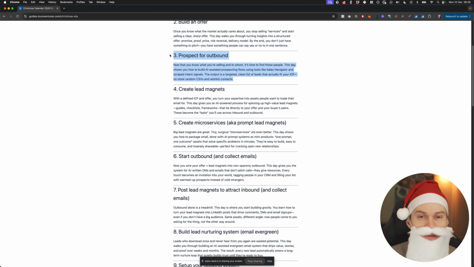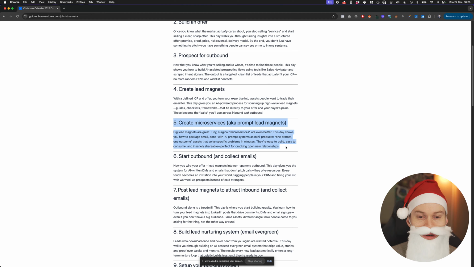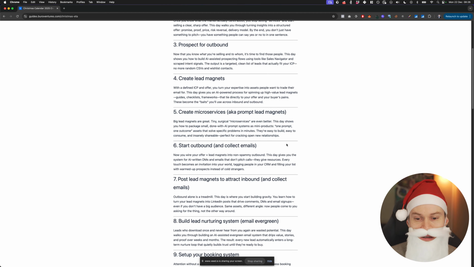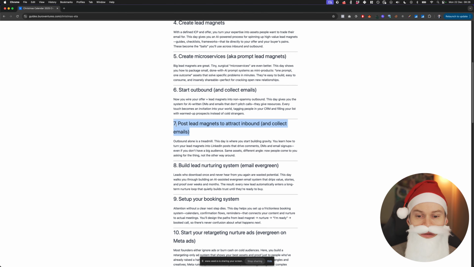We've gone through how to prospect for outbound, so how to find your ideal customers, qualify them, how to create lead magnets, so how to create valuable educational pieces of content, guides, tutorials, prompts to do that, how to create microservices, which basically are prompt lead magnets, how to start your outbound on LinkedIn to reach out to your audience and basically start conversations and book meetings. We've gone through how to post lead magnets on LinkedIn, so how to do LinkedIn inbound to get leads off of LinkedIn to come to you instead of you chasing them.